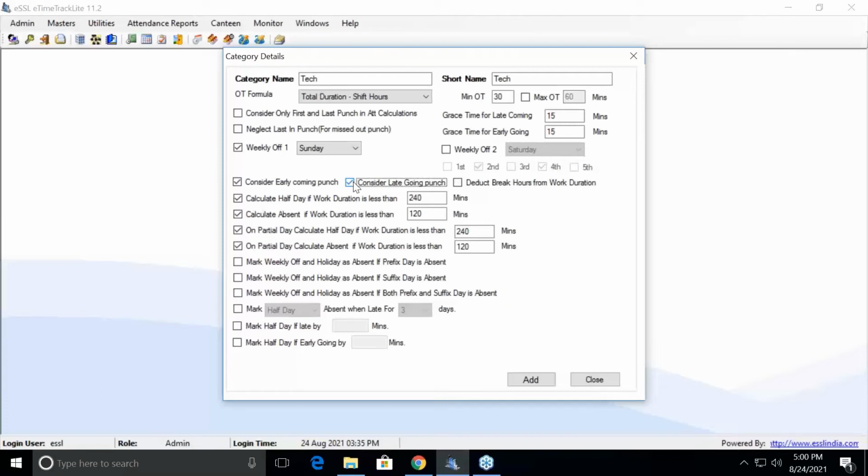Next option is deduct break hours from your work duration. Deduct break hours means in between office hours. If you're moving out of the office, you make a punch, you go out. Again, when you're coming back, you make an in punch and you come inside. That is the in between punches. That duration will be deducted from your total work duration and it will give you a report.